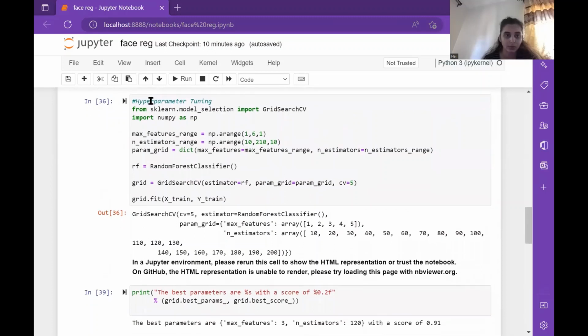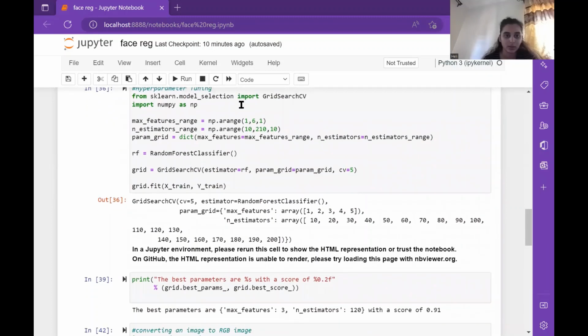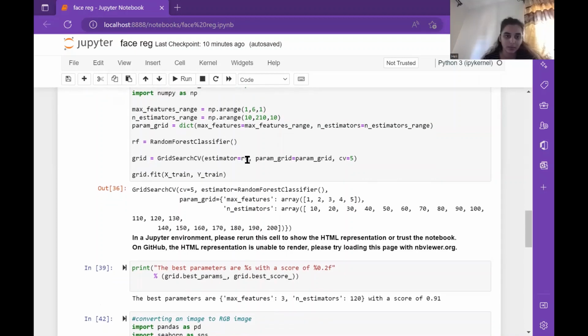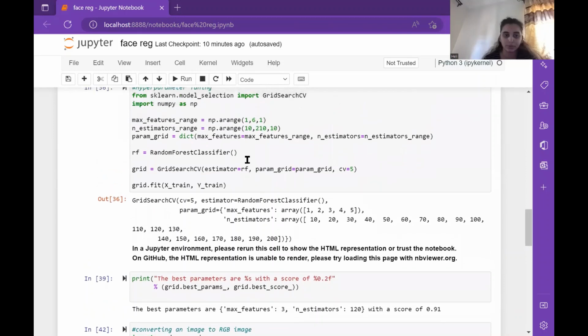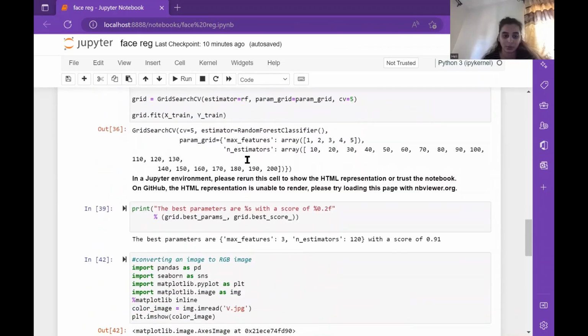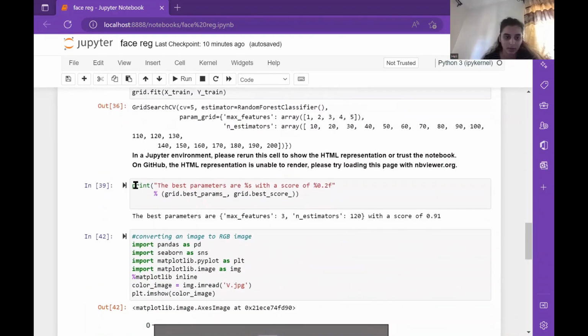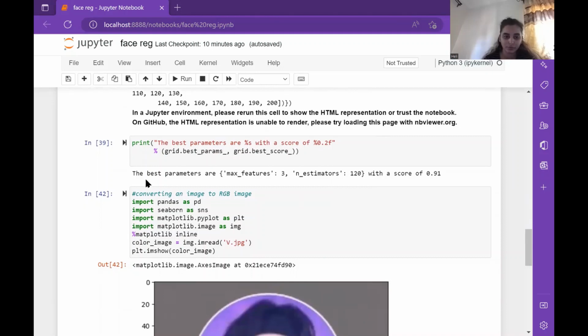Then we go to hyperparameter tuning. Here I imported the grid search as we are going to use it. We are also going to use max features and n estimators to do the tuning, to do the hyper tuning. Here we are printing the best parameters, along with a score of 0.2f.